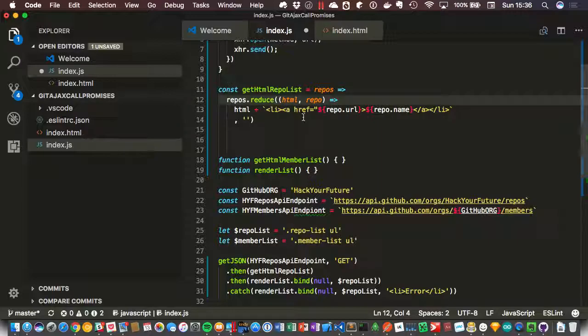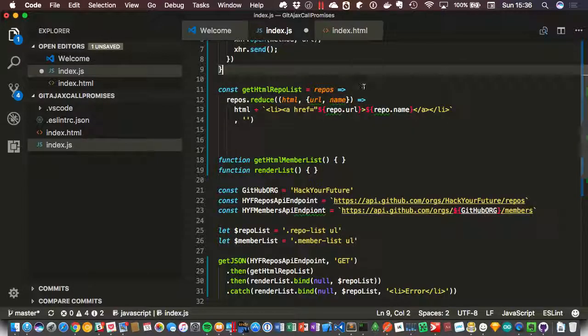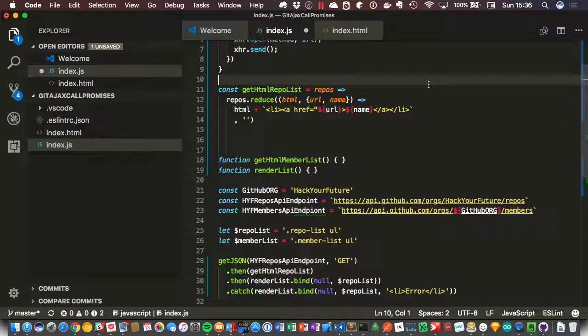And now I'm going to do another trick. I'm going to use what they call object destructuring. I know I get a repo here as an argument, but I can say from that repo I want URL and name. Okay. And now I can remove the repo. It looks much cleaner now.